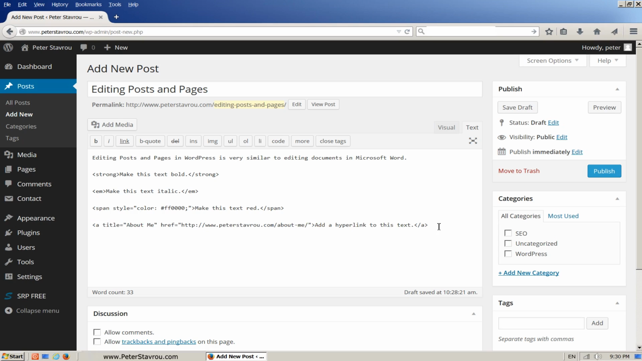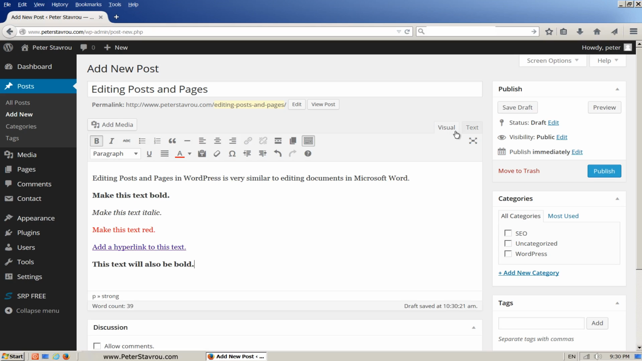If you wanted to, you can use this area to insert your own code. For example, if you wanted to make text bold using code, you would write this. Now if we go back to Visual, you can see the bold text we created using code.